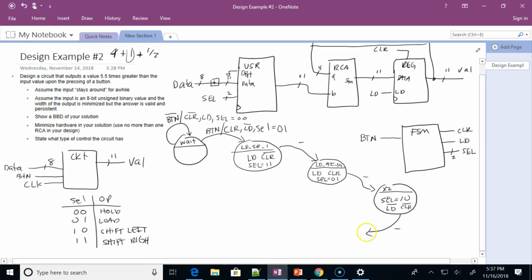I will go to a new state, which, by the time I enter this new state, I will have 2 times data in the shift register. So I need to shift it again. 1, 0. I'm still not ready to load it. I certainly don't want to lose what I have in that thing. I'll call this X4.